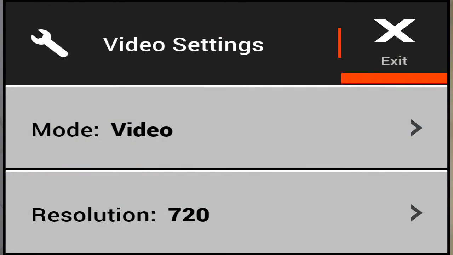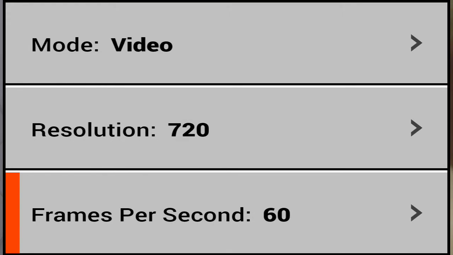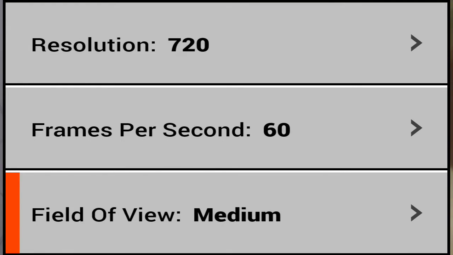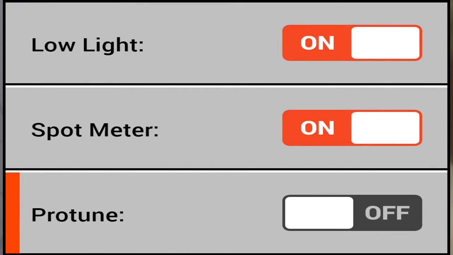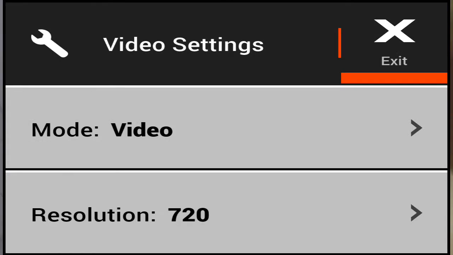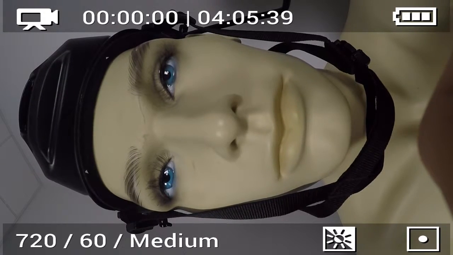The video settings can be manipulated by the touchscreen on the back of the device or the mode and record button. The video settings for the GoPro are very simple. We recommend a resolution of 720, 60 frames per second, medium field of view, low light on, spot meter on, and ProTune off. And you can exit out to get back to the image. And those are the recommended settings for the GoPro Hero 4 Silver when using Faceware hardware and software.